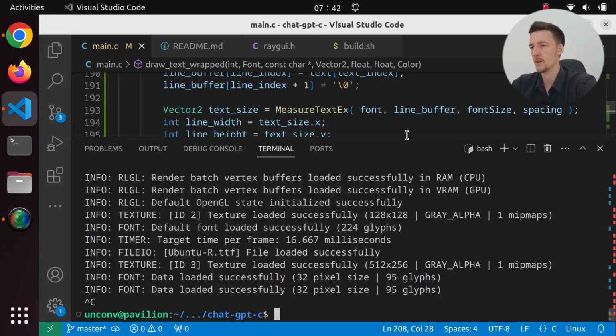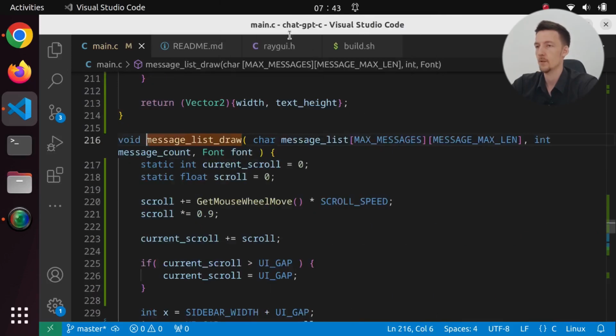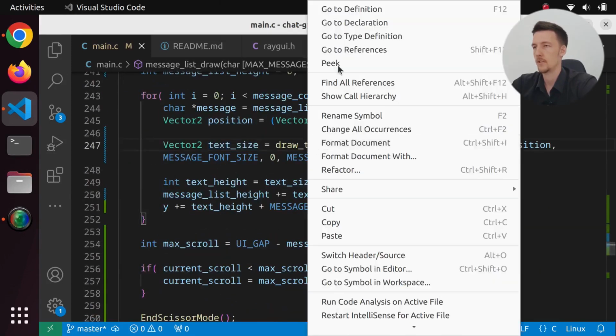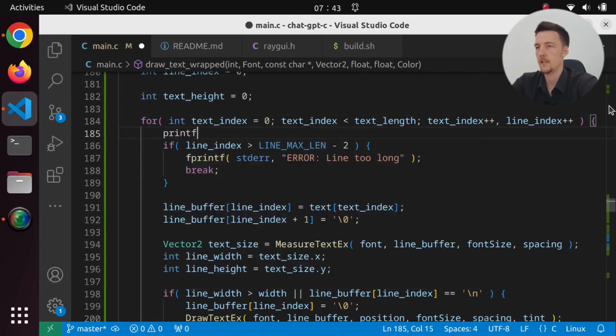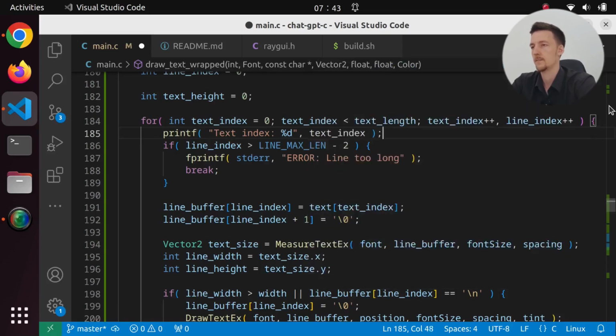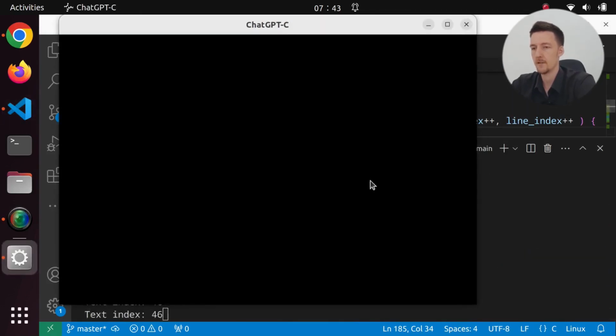background. What is going on? So I guess we are getting into a loop here and we are never ending the drawing. So let's see. Text size is draw text wrapped. Let's just add a printf here, text index is %d, and let's print the text index, and see if it actually is repeating this now. Text index 46 is repeating.